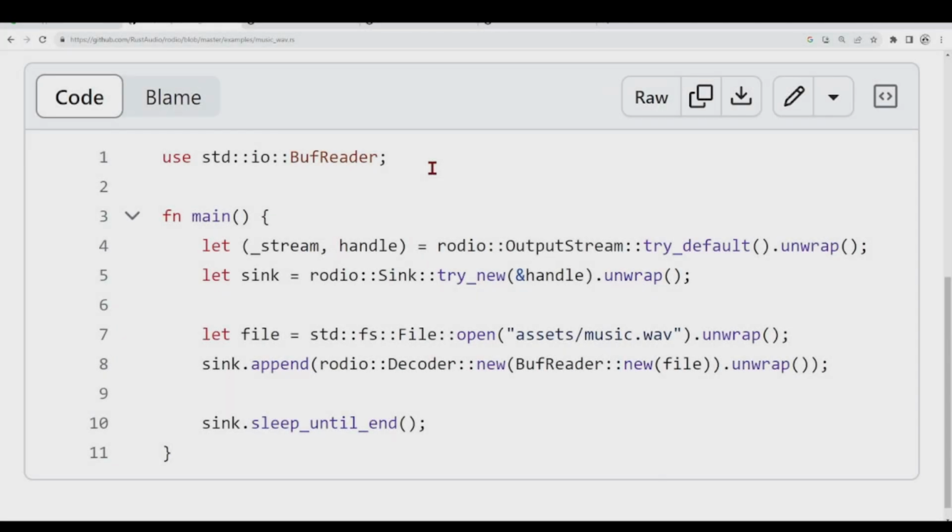At this point, we can start investigating line by line of our example to play back a WAV file. In our first line, we see this very important keyword, the use keyword, and then there is a path here. So let's take a look at the use keyword.